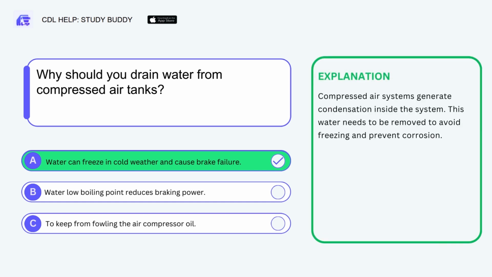Compressed air systems generate condensation inside the system. This water needs to be removed to avoid freezing and prevent corrosion.